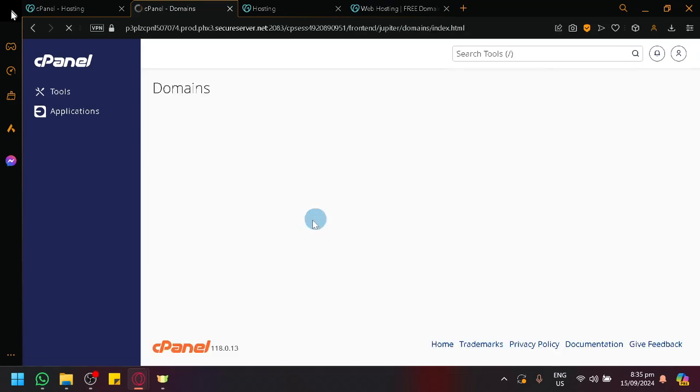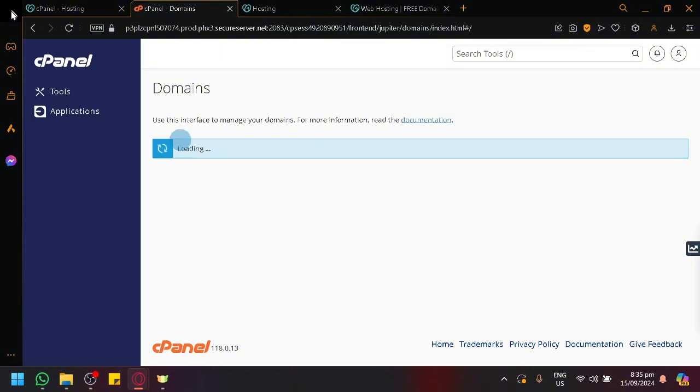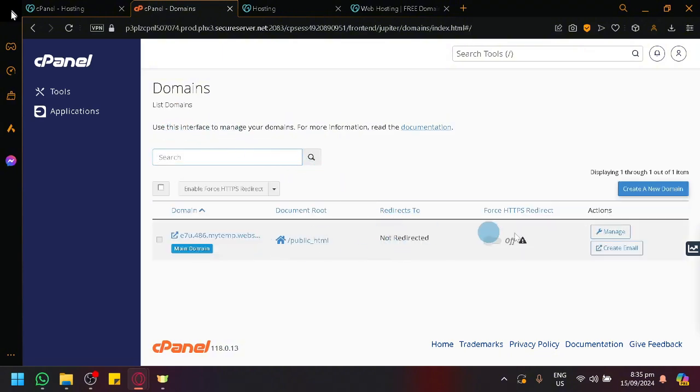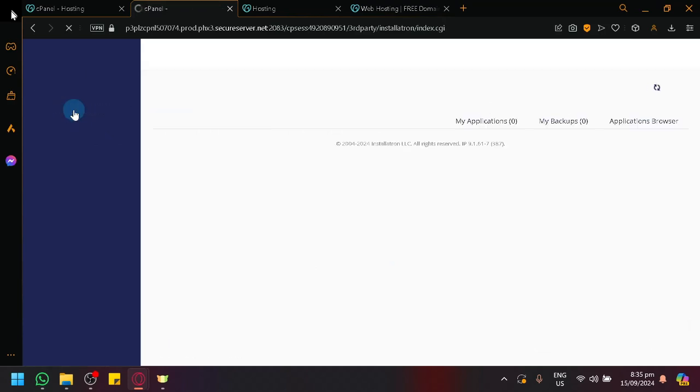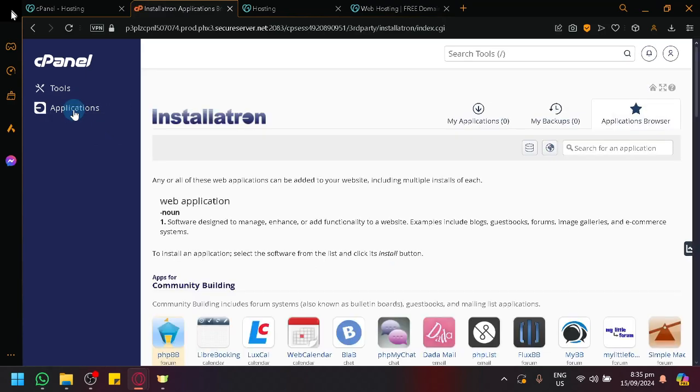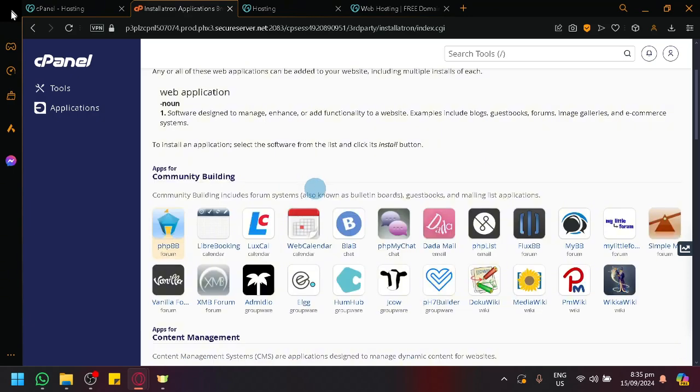You can also check out domains here, by the way. You could check out and change things. I think you will be able to, there we go. As you can see, you can manage your different domains. But going back to our main topic, simply click on applications. And this is the Installatron, where you will be able to install different things.